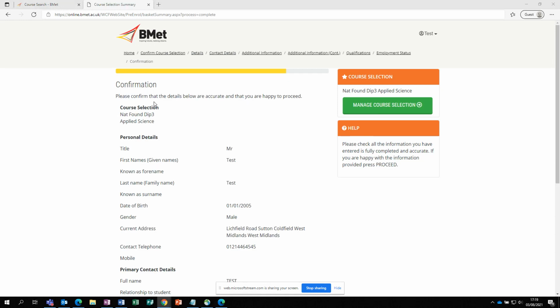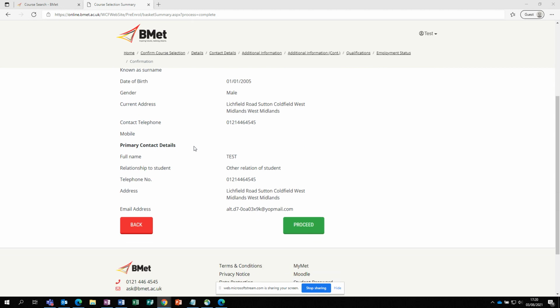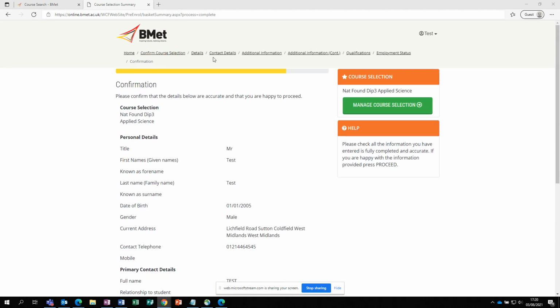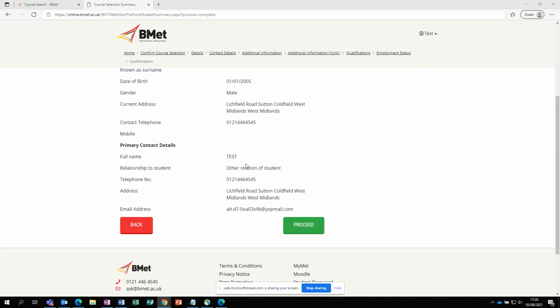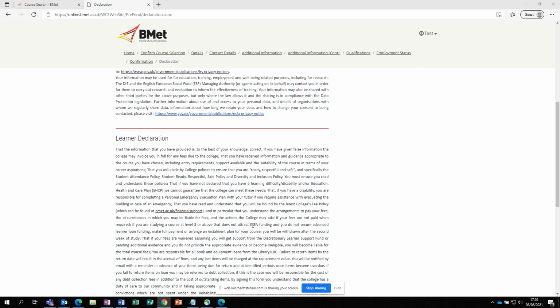Once you've completed these next few pages, you'll be at the confirmation page. Please make sure you confirm the details on this page are correct before proceeding. You can select the tabs across the top of the page if you need to return and amend a specific piece of information. Once you are happy, click Proceed. Finally, you will need to agree with the terms and conditions of enrolment with the learner declaration. Press Submit once you've completed.